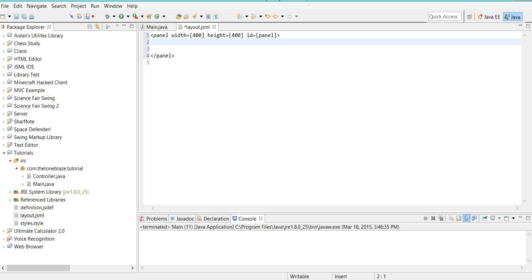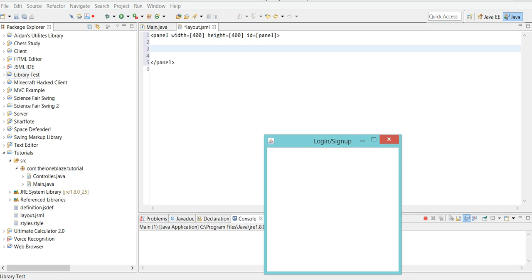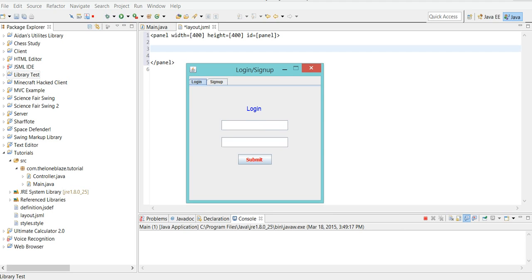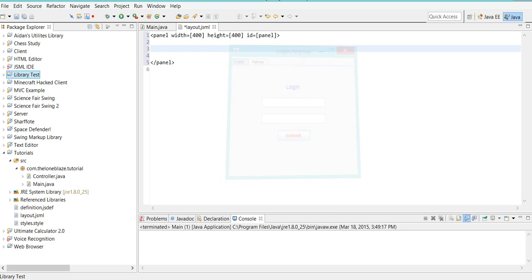So what are we going to make? Maybe let's say a login screen. I'll show you what we're going to be making. Over here, I have this GUI, so we're going to make something like this, maybe a login and sign up GUI or something like that. So let's make something similar to this.